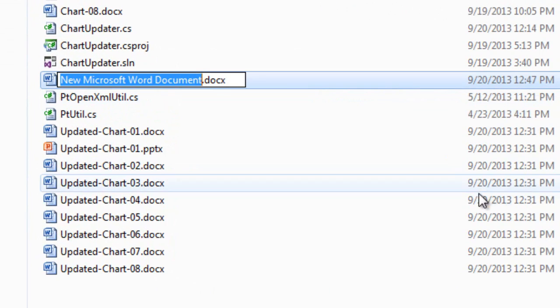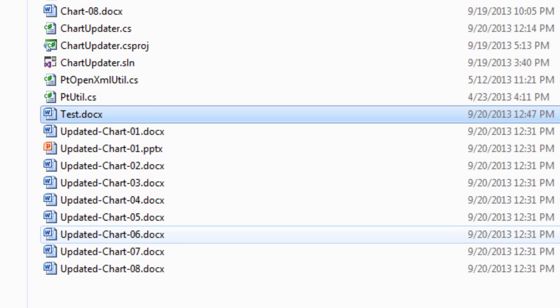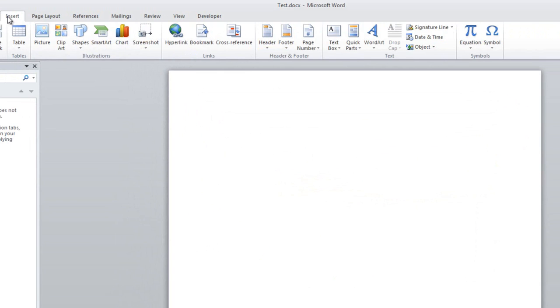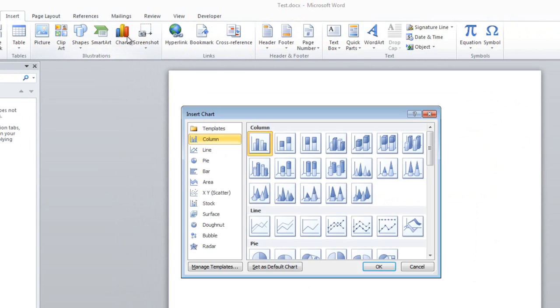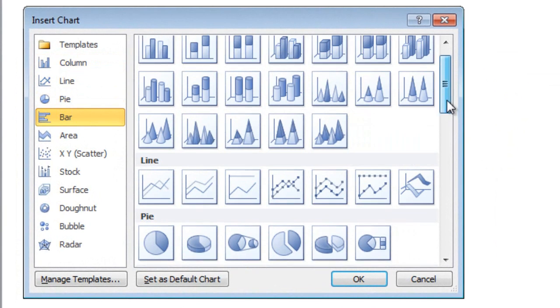Here I'm going to create a new word processing document. I'll call this test.docx. I'll open it, and I'm going to insert a chart. I'm going to insert just the simplest bar chart that I can insert.